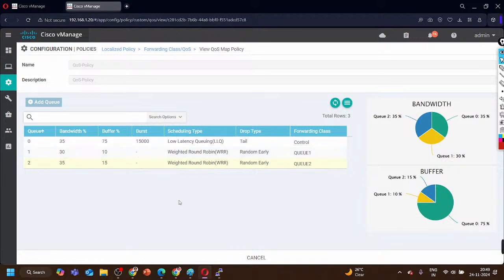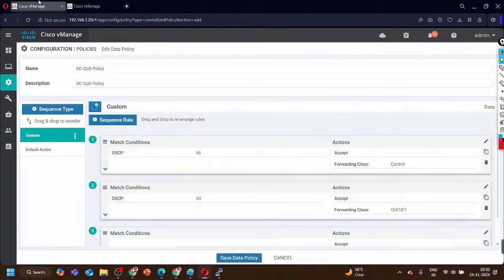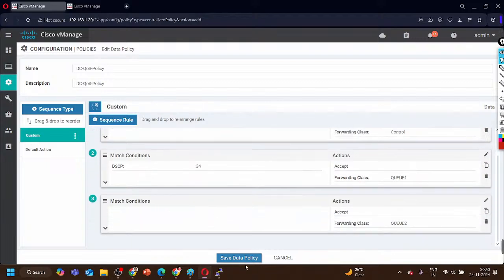Here you can see everything, right? You can even edit all these things if you want to. Like, you can see burst I have not defined, you can edit it. Now finally I am going to save this policy.